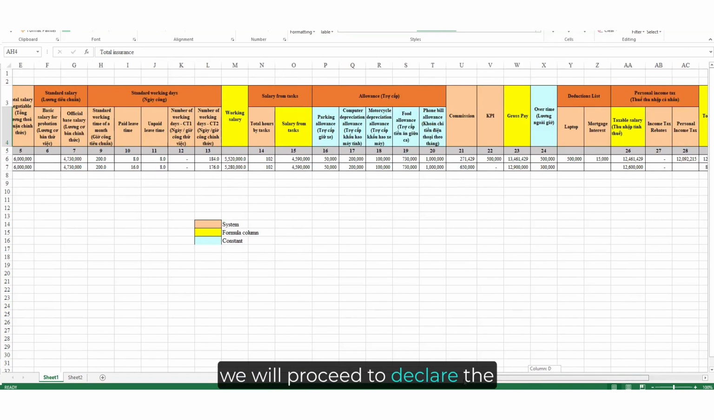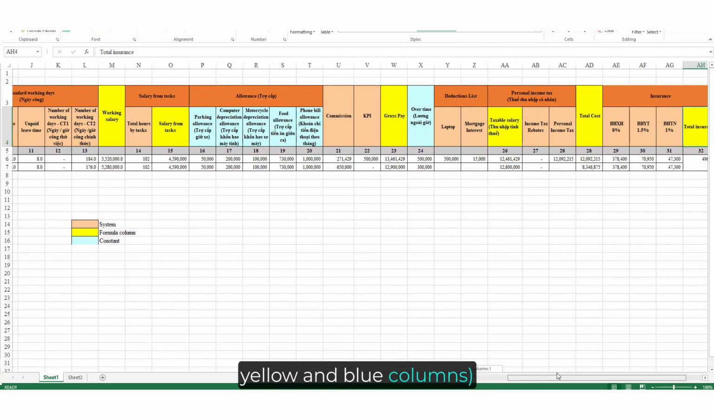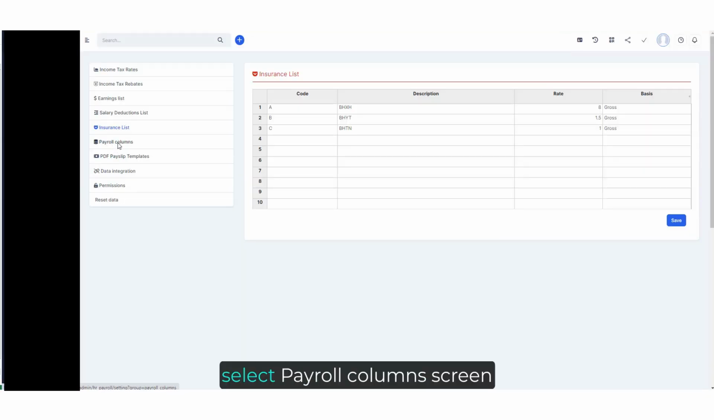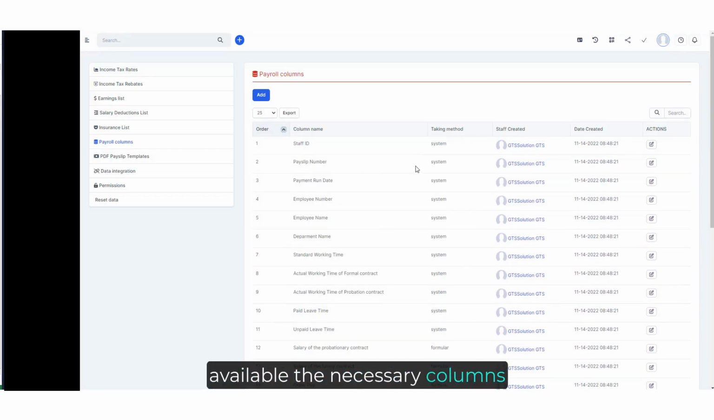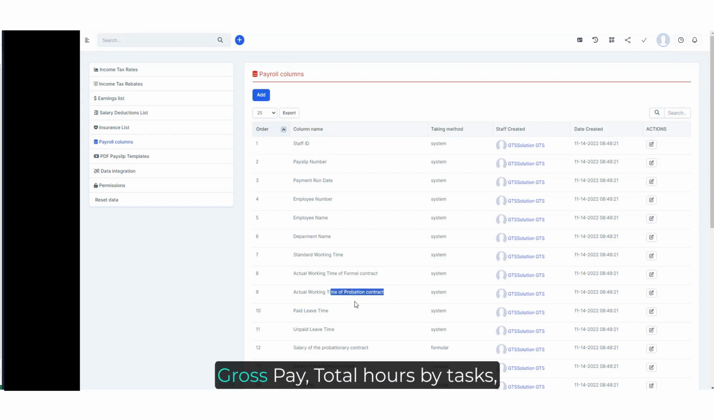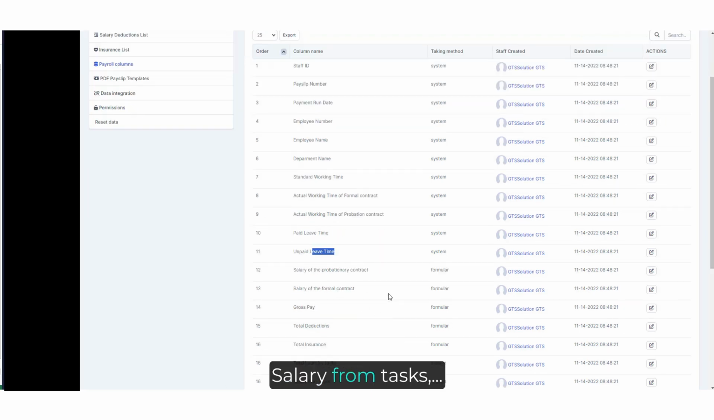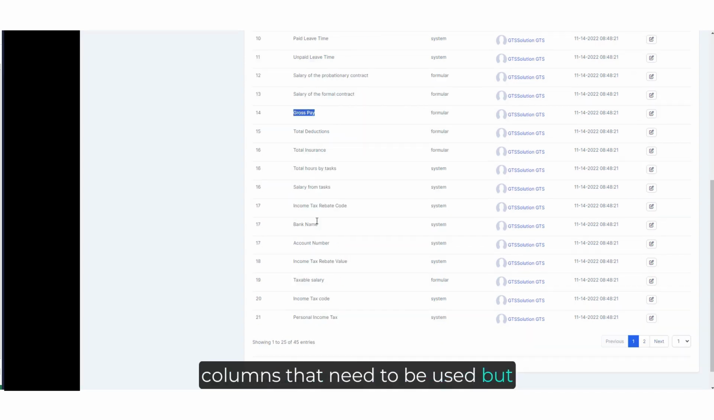Now, we will proceed to declare the columns used to calculate salary for employees, including orange, yellow, and blue columns. Select Settings, select Payroll column screen. The system will default to available the necessary columns such as Staff ID, Employee Name, Standard Working Time, Actual Working Time of Formal Contract, Actual Working Time of Probation Contract, Paid Leave Time, Unpaid Leave Time, Salary of the Probationary Contract, Salary of the Formal Contract, Gross Pay, Total Hours by Tasks, Salary from Tasks. Check existing columns and add columns that need to be used but are not yet in the system.